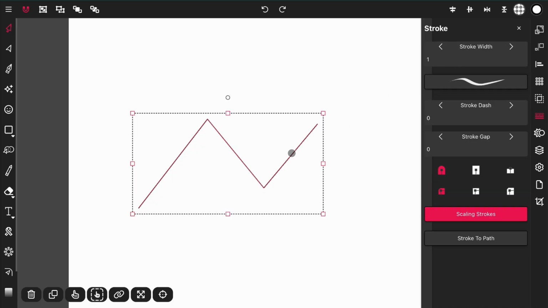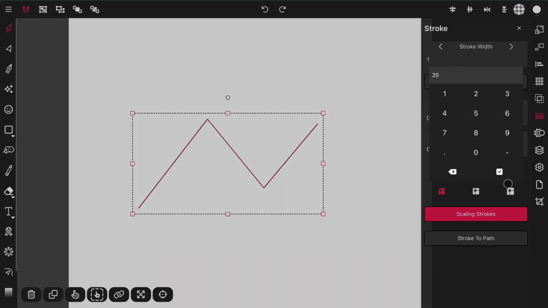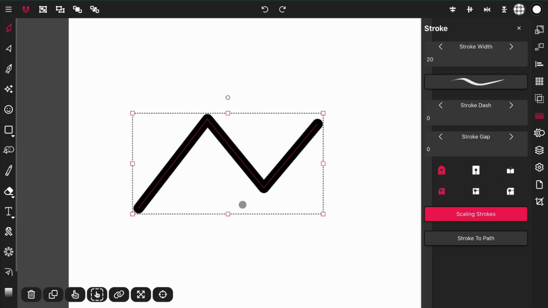But in the stroke panel at the top, you have stroke width, and this simply sets the width of the stroke. So I'm going to select this path I have here on the canvas, and we're going to set the stroke width to 20. And as you see, the stroke width has increased.